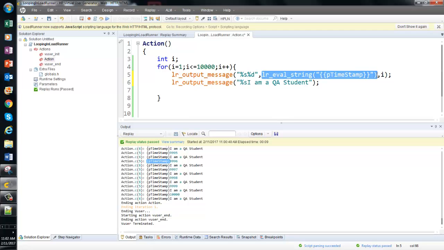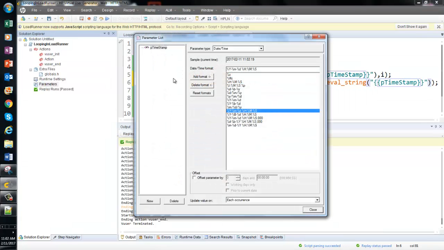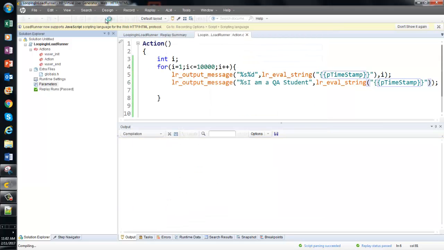Because you are putting the eval string, but you are not setting that with any value. Good question. But remember this value we have set up in the parameter. So it is always generating the timestamp. It is taking the timestamp from the system. Right. So if I execute it now, there is a possibility, right?